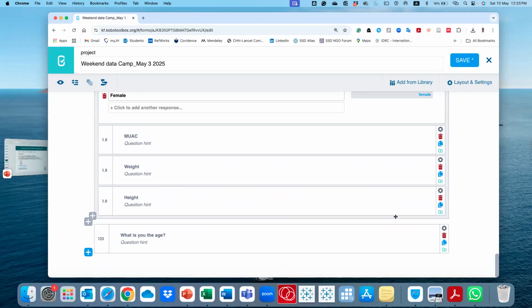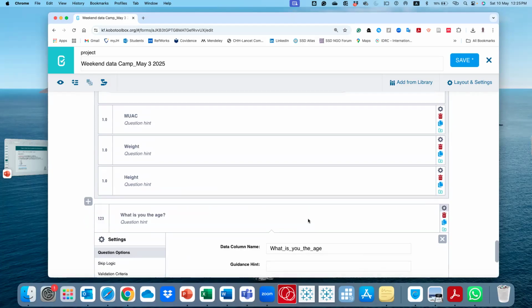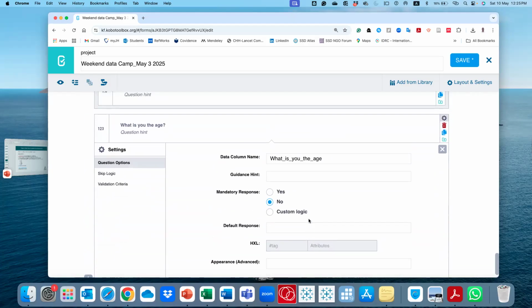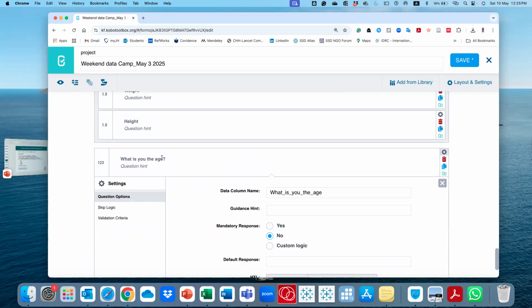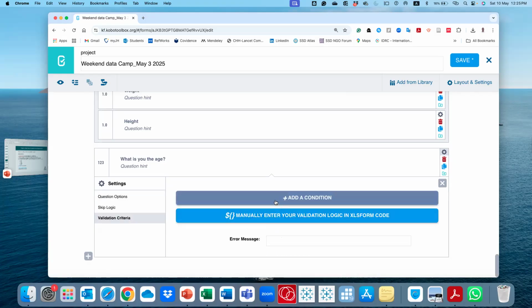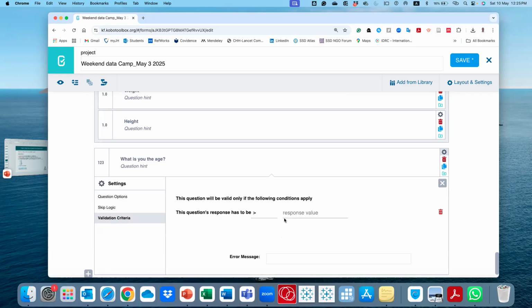So if you want to control the answer to this, you're collecting answers only for under 5. You don't want it to be more than 59, for example, which of course will render that observation invalid. Then you create sort of a validation.